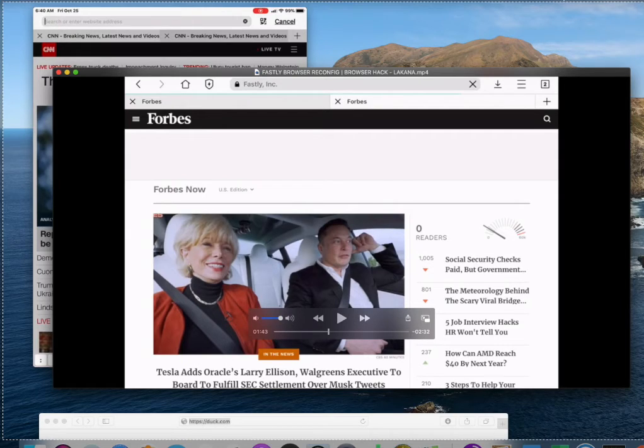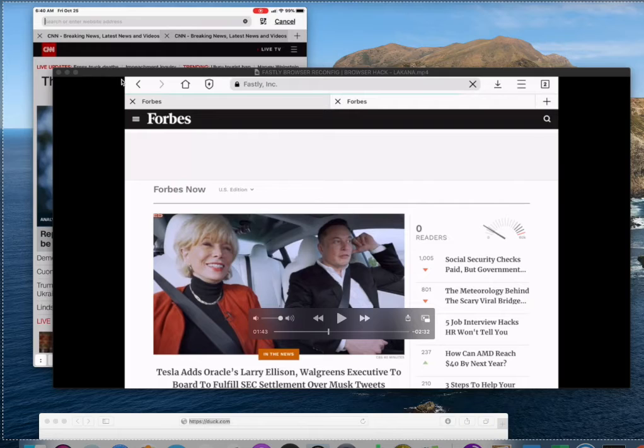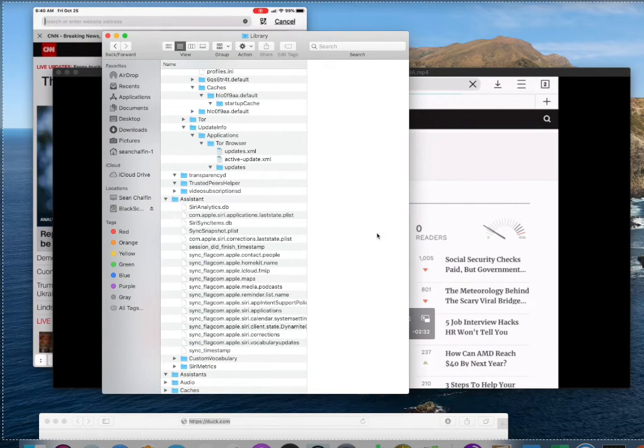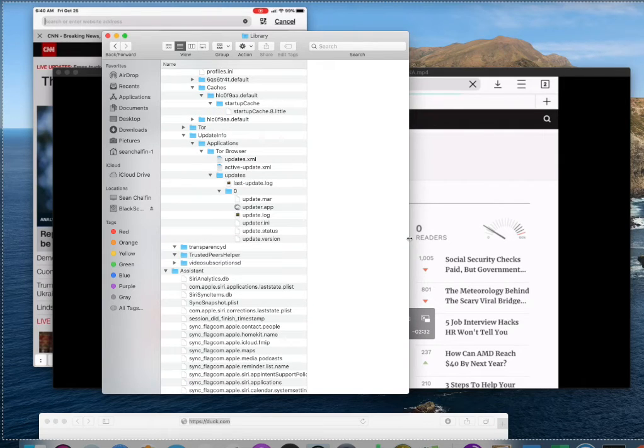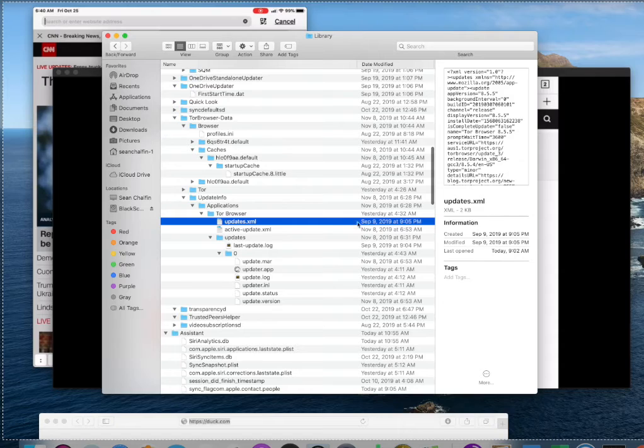Okay, my name is Sean Chalfin, and I have discovered FASTLY again, DNS cache poisoning my system. And here I will show you how I do it. We'll go into the library here. And they're using the Tor network. And they were in on September 9th.